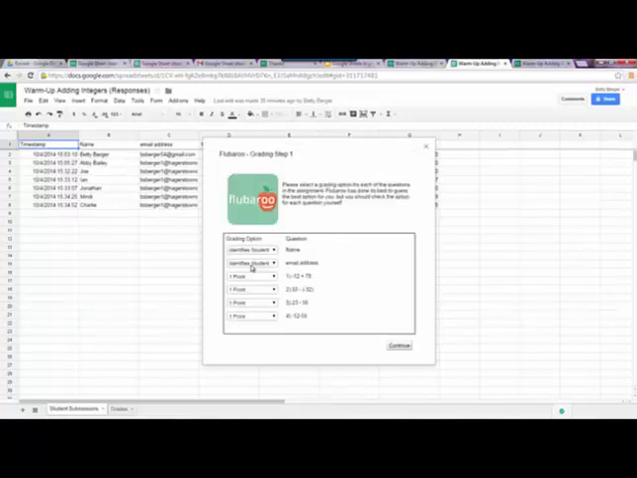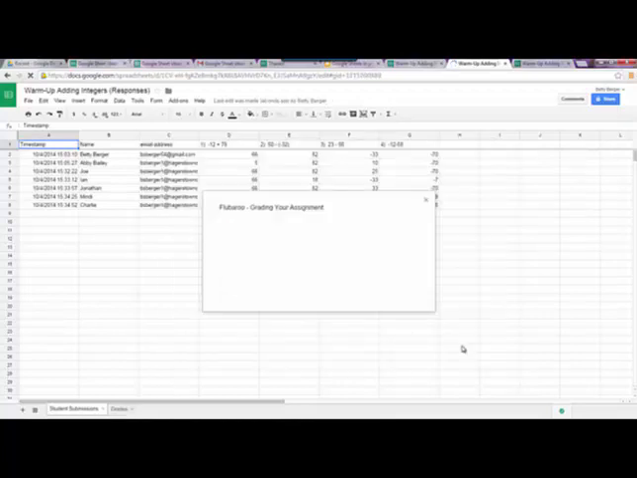And they will ask you 2 questions. The first question is you have to assign a point value for each question. I've assigned 1 point for each question. Here are my questions, and I just continue. The second step, I need to select an answer key. So I'm going to select the first one, which is what I did, and continue. And now Flubaroo will grade this warm-up.